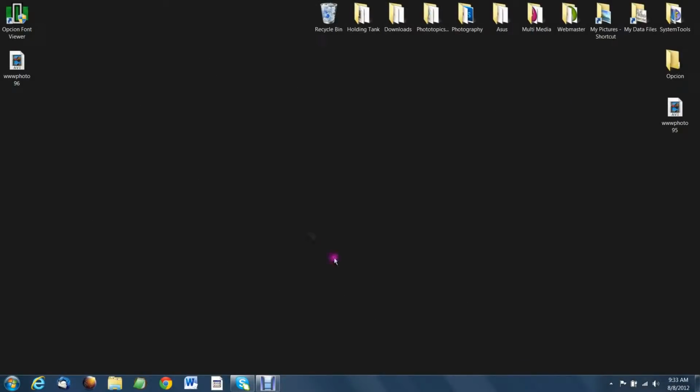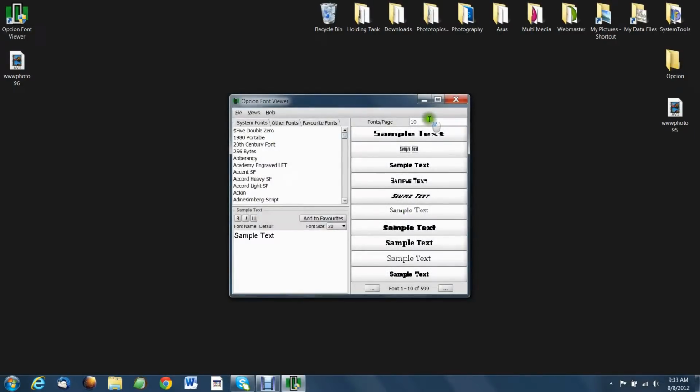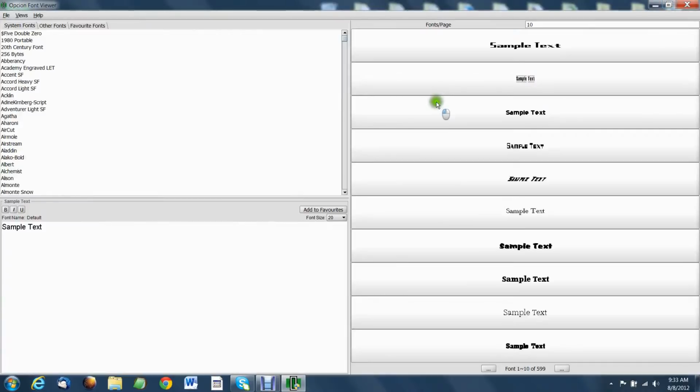I want to show you a little program that I use all the time. It's called Opcion Font Viewer. Let's open it up. Now, Opcion Font Viewer will show you all the fonts that are installed on your computer.